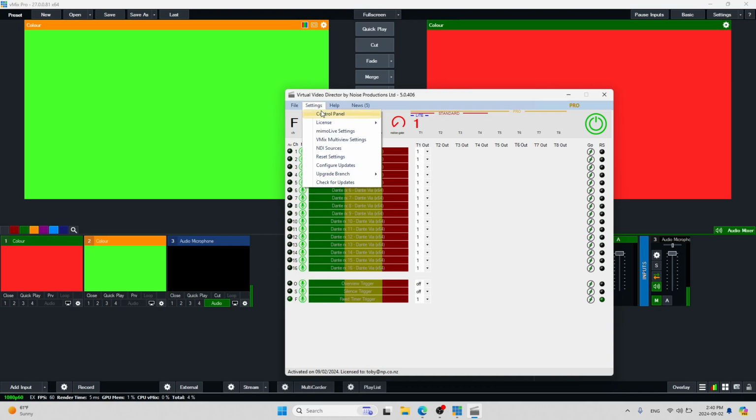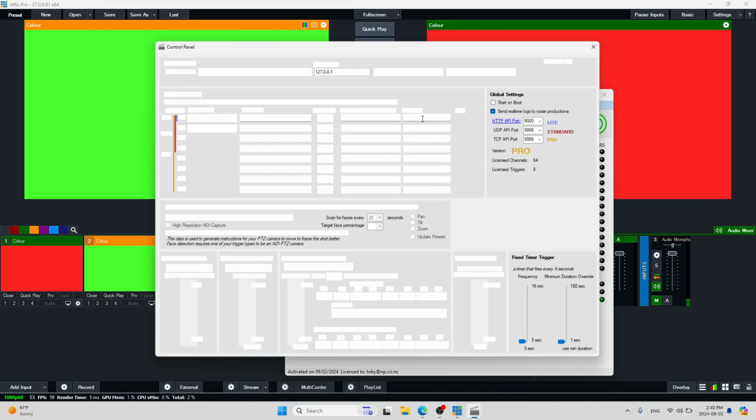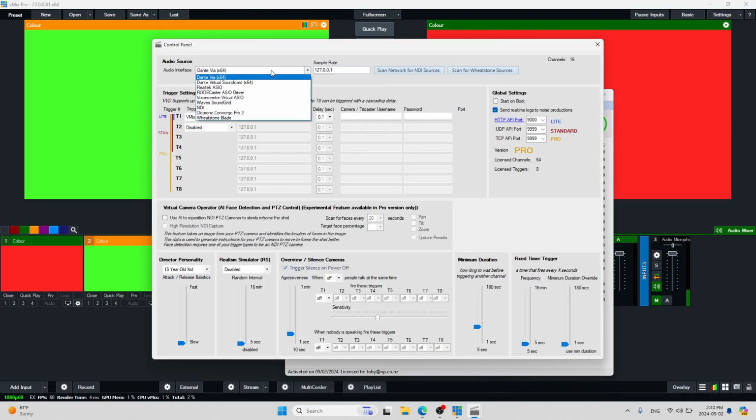So now what we can do is in the control panel we should now see Rodecaster ASIO driver.